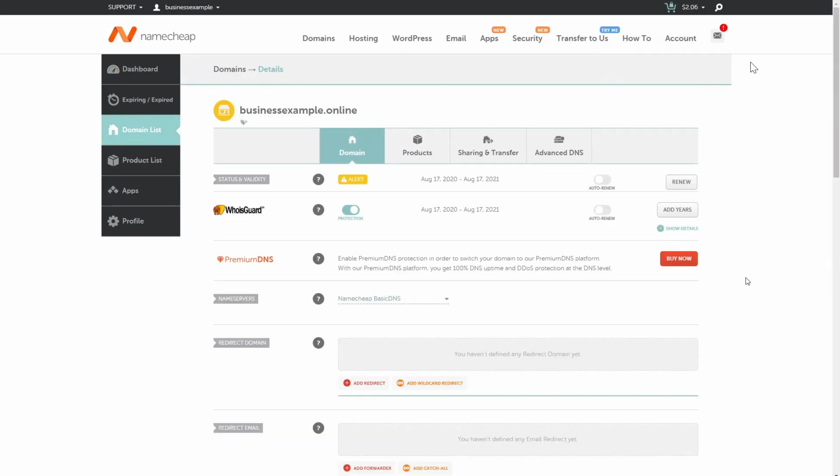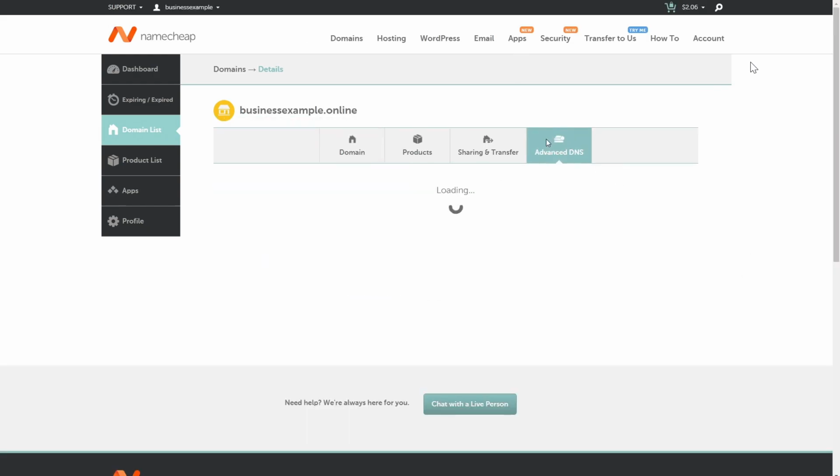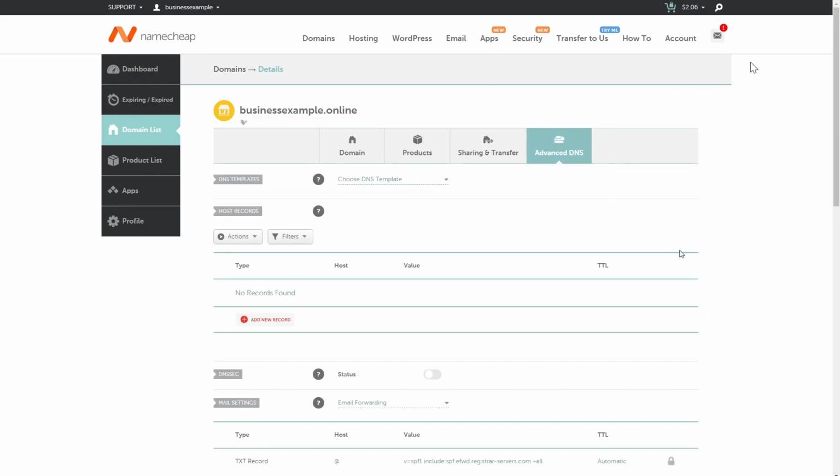Now different platforms have different ways to edit them, but they always have this DNS editor for the records. It might be called a DNS zone editor, or something like that. Basically a place to edit your DNS records. In this case it is the advanced DNS. Inside you can see what DNS records we have. In this case we don't have anything, so you can click on add new record.